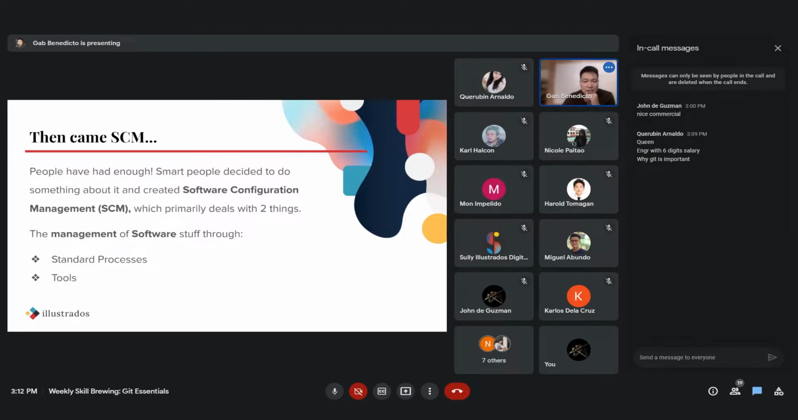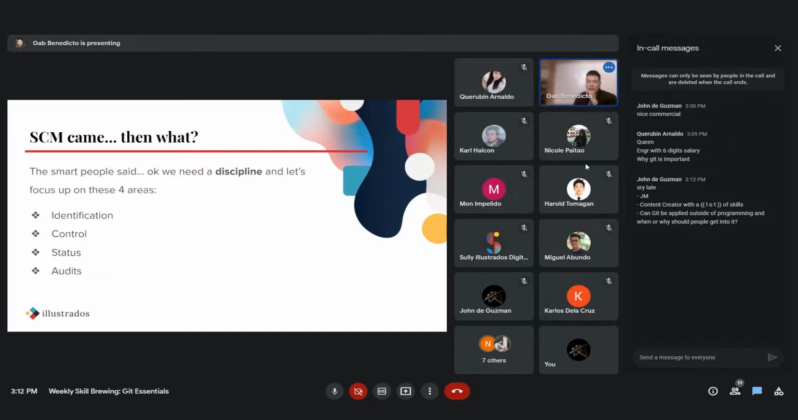So smart people decided, okay, we need a system for this. We need SCM, software configuration management. SCM deals with two things: standard processes and tools. We need a set of standard processes we can implement on our code, on our text files, whatever file it is, so that everyone can follow it. And we also need a standard set of tools. Those are the two areas of concern of SCM. So these smart people said we need a discipline, we need a process. What do we need to focus on in SCM? Identification, control, status, then audits.